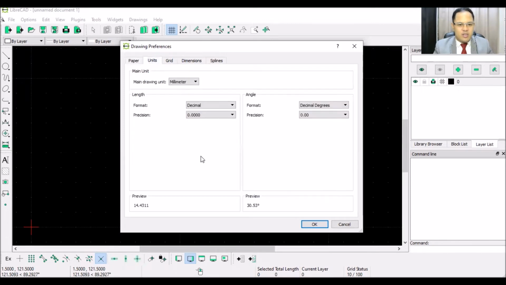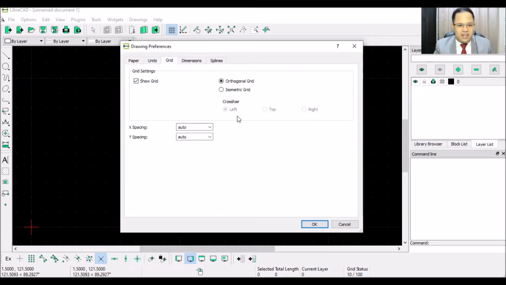Then I want you to click on units. The main drawing unit is millimeter. We have here the length and we have the angle. We have the grid here. We have 2 options here, such as orthogonal grid and isometric grid.